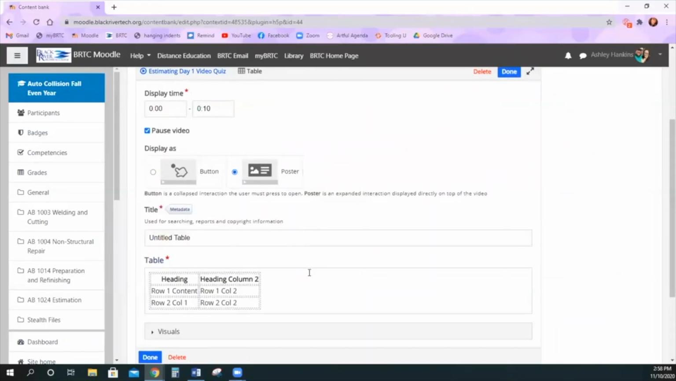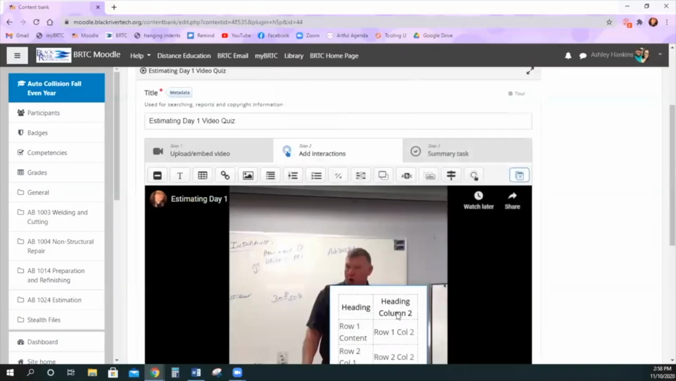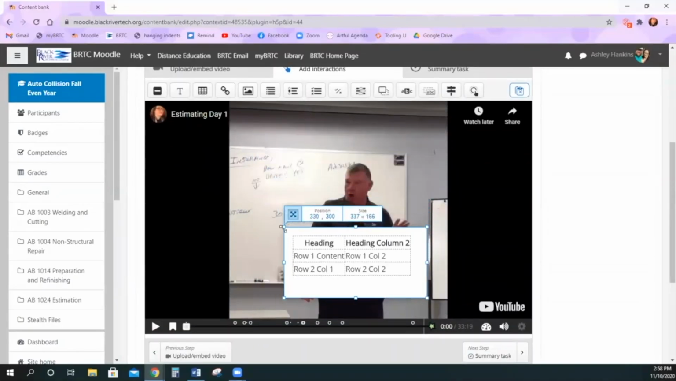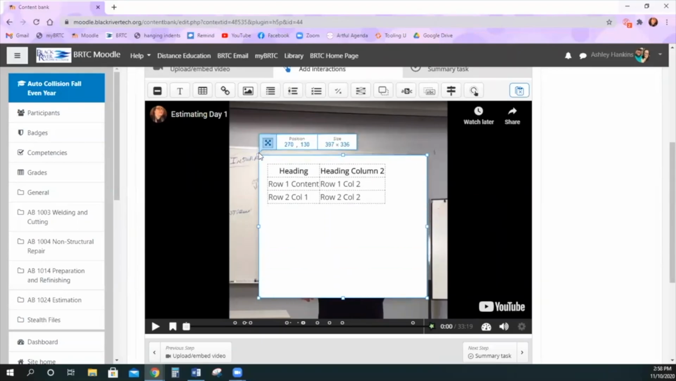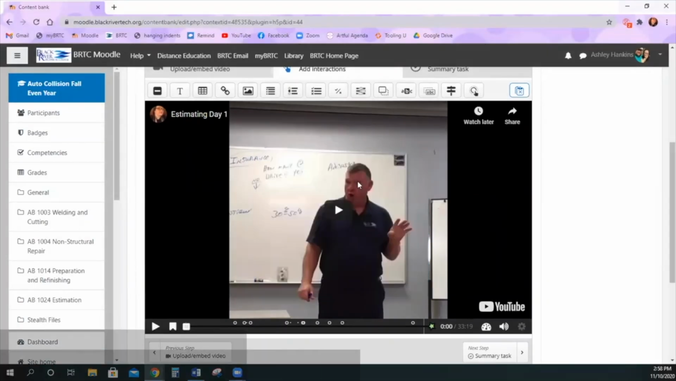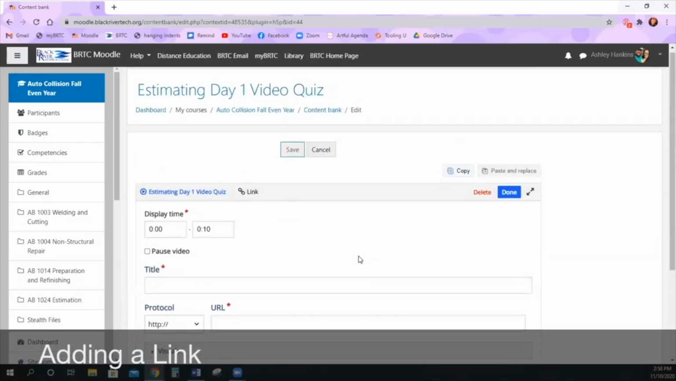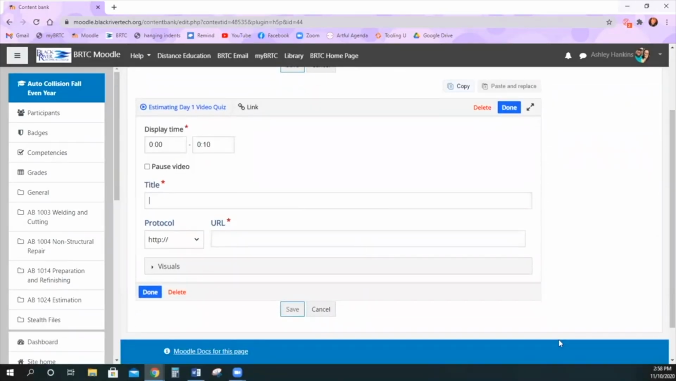If it's a poster, when you go out into the course or go out into the video, it will just show up. And you can change the size by just dragging and then stick it wherever you want it on the video. You can also add a link by clicking the little link button. You can choose when that link will display and the title of that link. And then you'll enter the URL.